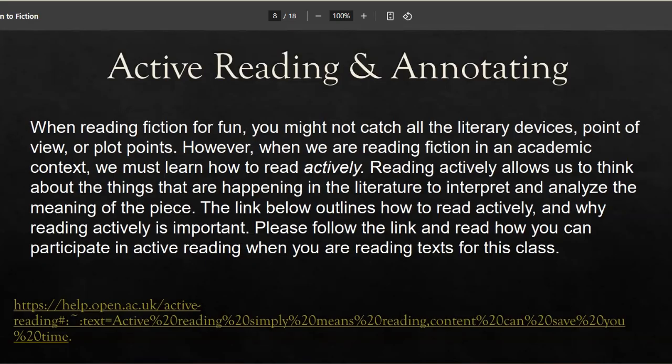The most important thing I wanted you to take away from these slides is this last slide about active reading and annotating. And this again will apply to all of the units. So the fiction unit primarily, but when we get into the poetry unit and then the drama unit, it will also apply there. So it says, when reading fiction for fun, you might not catch all the literary devices, point of view, or plot points. However, when you are reading fiction in an academic context, you must learn how to read actively. Reading actively allows us to think about the things that are happening in the literature and how to interpret and analyze the meaning of the piece.